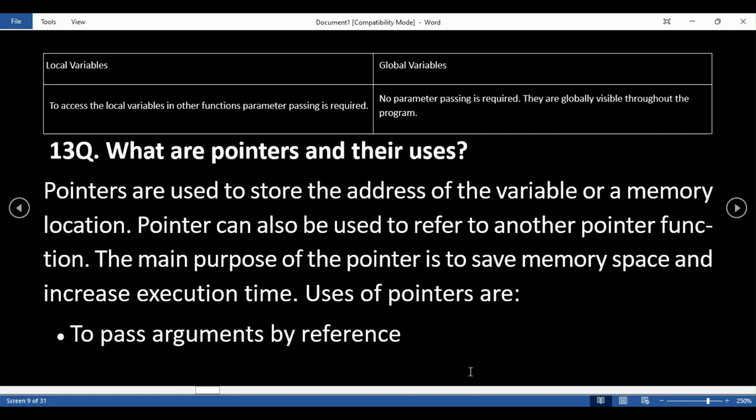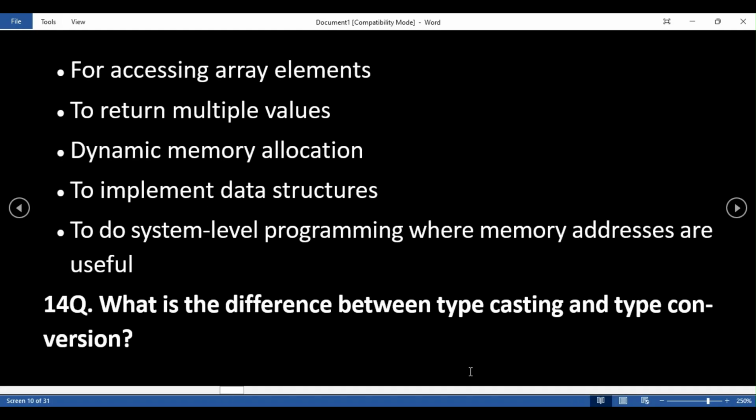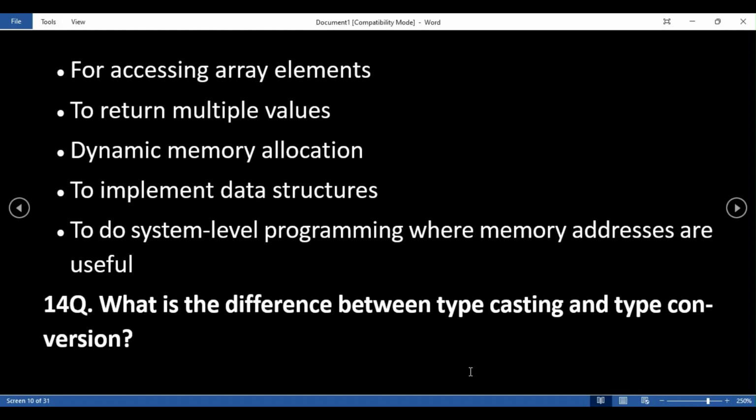What are pointers and their uses? Pointers are used to store the address of a variable or a memory location. A pointer can also be used to refer to another pointer or function. The main purpose of the pointer is to save memory space and increase execution speed. Uses of pointers are to pass arguments by reference, for accessing array elements, to return multiple values, dynamic memory allocation, to implement data structures, and to do system level programming where memory addresses are useful.